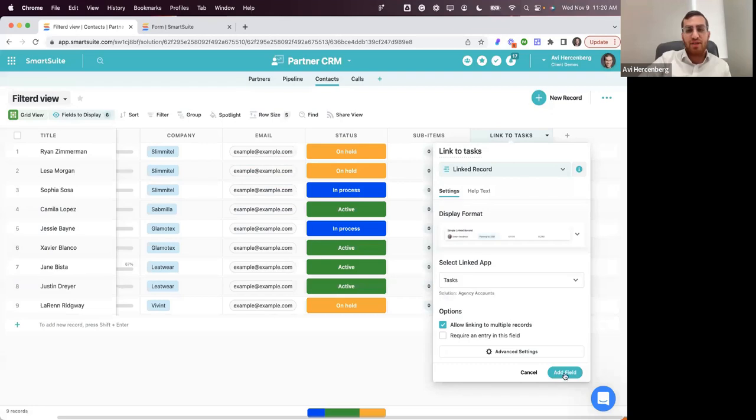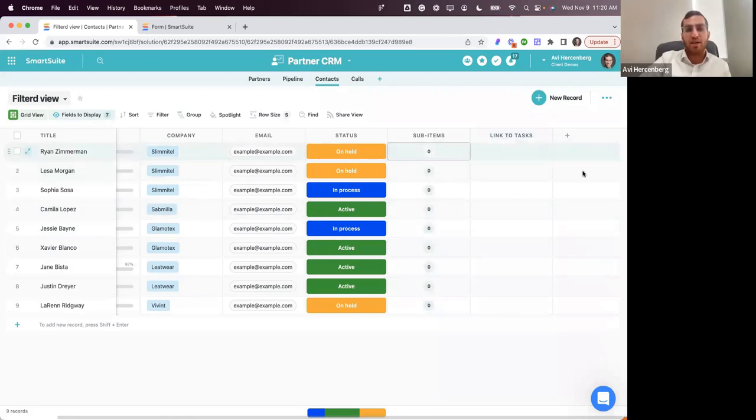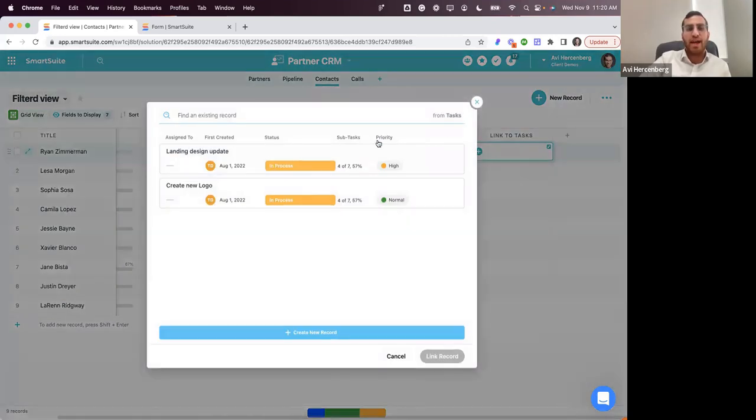And then I can save this, and I'm going to add the field. And what this allows me to do is I can link any record from here to any record in tasks, and I can link both of them.